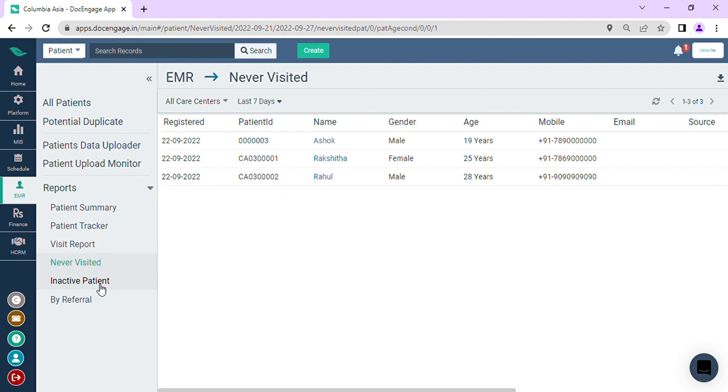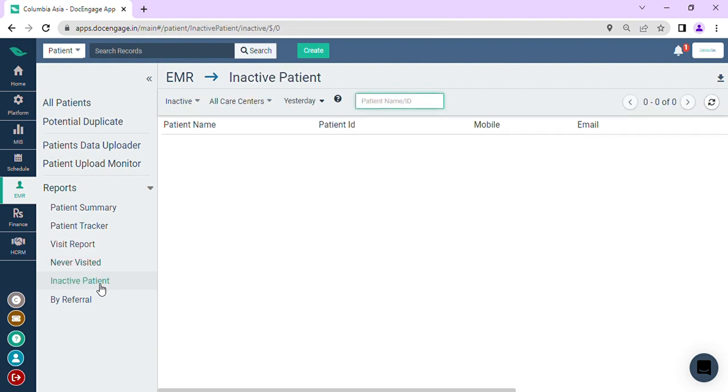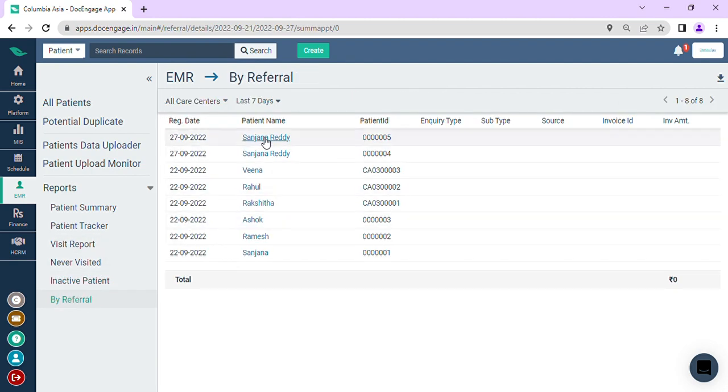Inactive patient: based on the configuration rules which you give, the patient will be marked as inactive. For example, there is one patient who registered 1 year ago and now is not visiting your hospital. Based on the configuration which you do, that patient will be shown as inactive. That configuration part I will show you in some time. Then by referral: if there is any patient by referral, that patient data will be shown here.